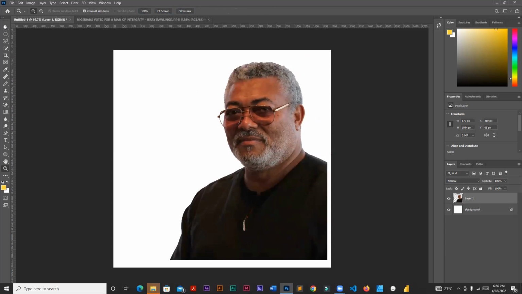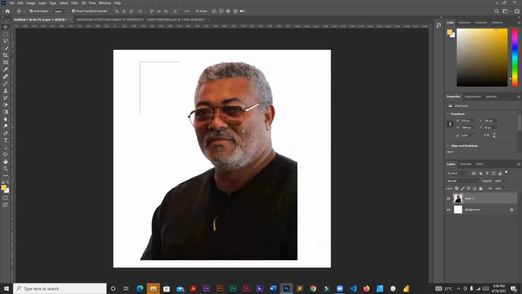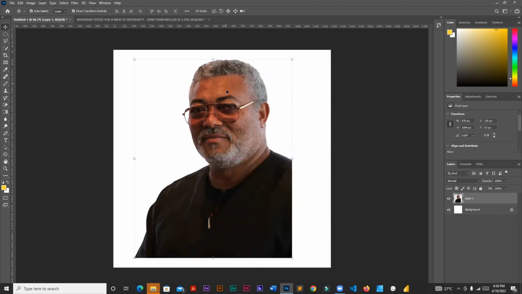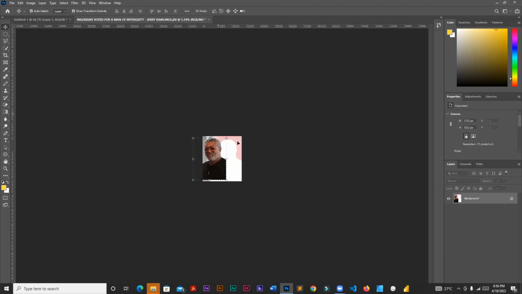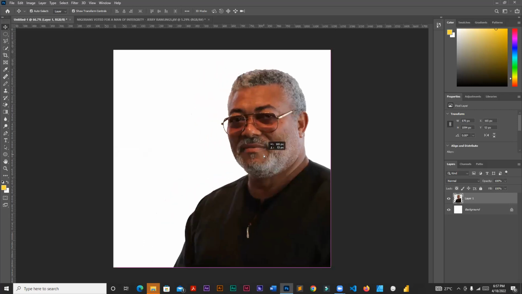So this is a quick way to remove the background of an image, and you can see that it has removed it very nicely. Now this is the image. This is where we removed it from, and we have the image here.